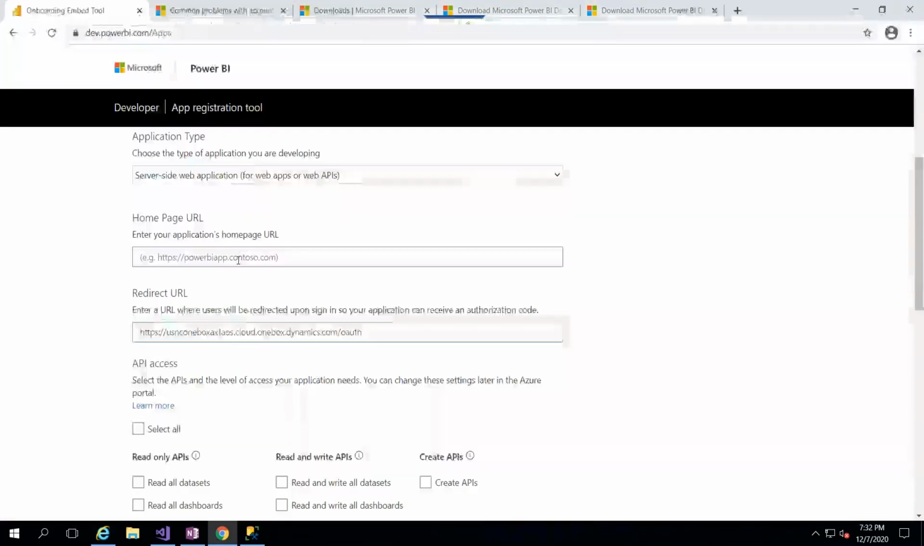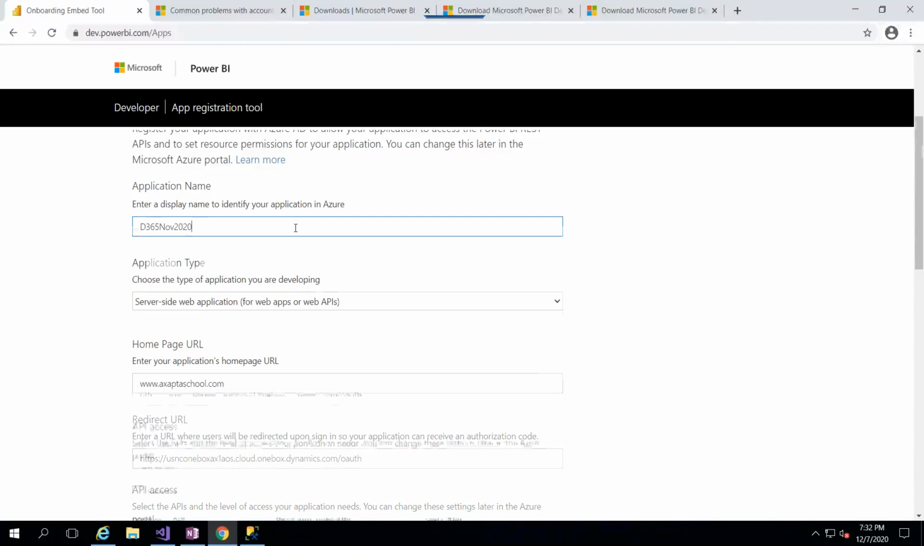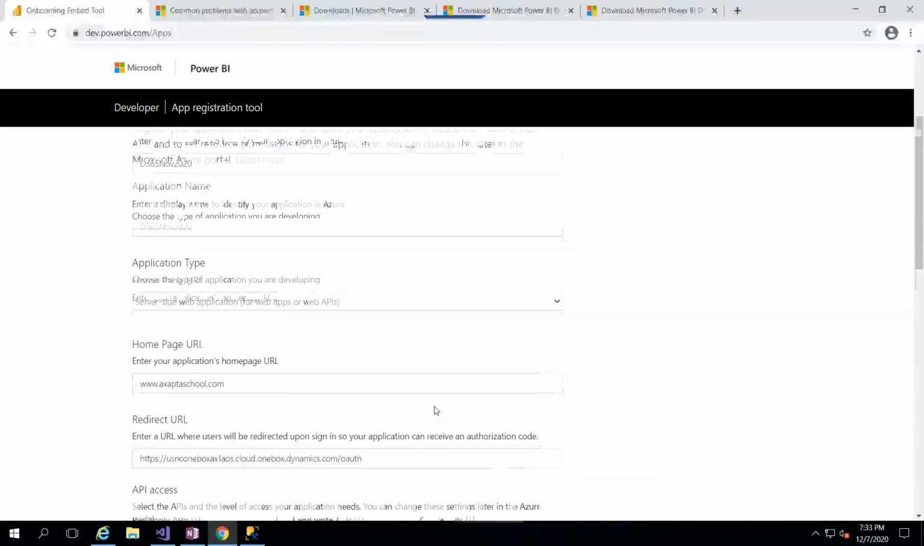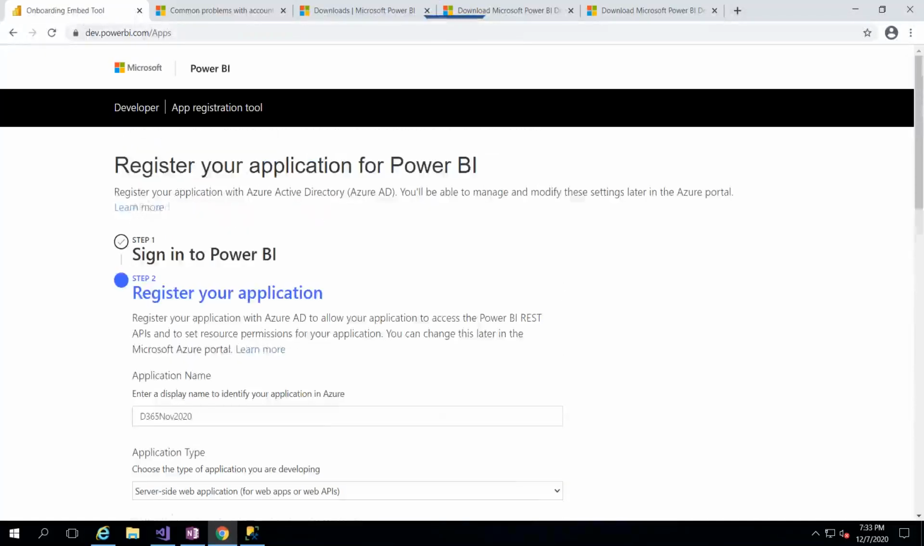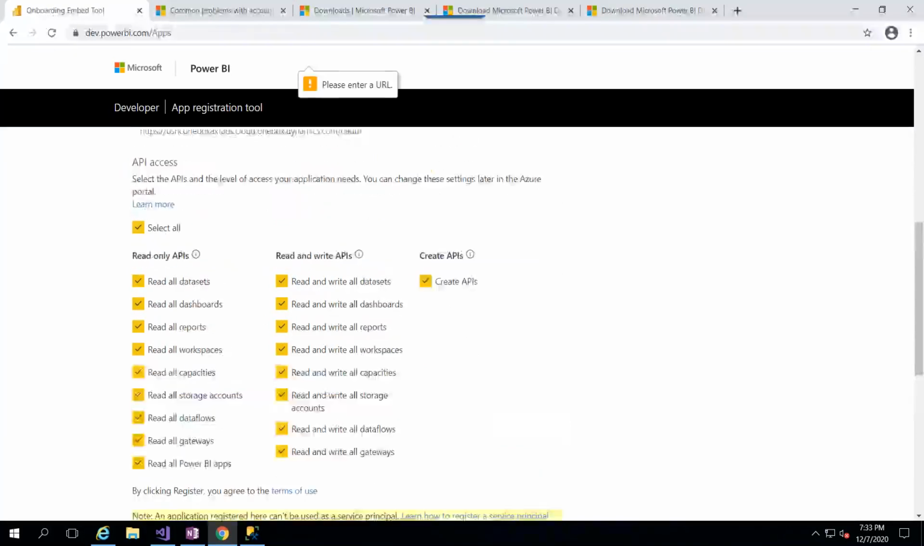The next step would be the Power BI homepage URL. I will say www.acceptaschool.com or whatever it can be. And then the display name. I will say D365 November 2020. Done. So once you're done, you can select all. If you want to try everything, remember you will get a trial. If you want to subscribe for the trial, you can subscribe and then click on the register button.